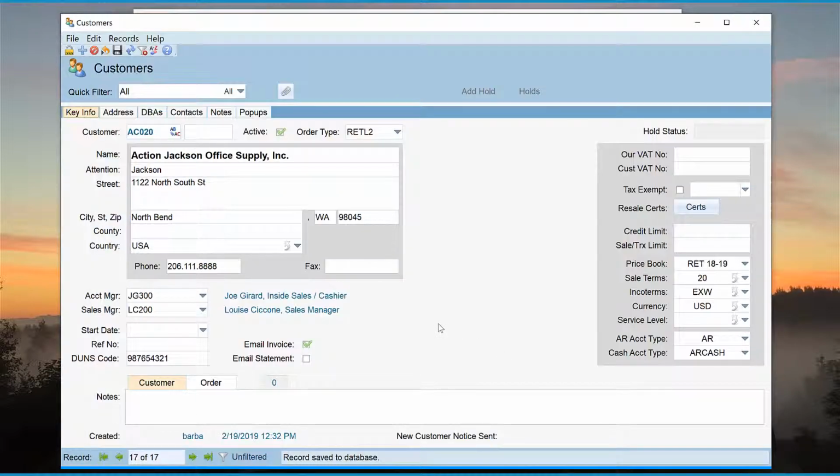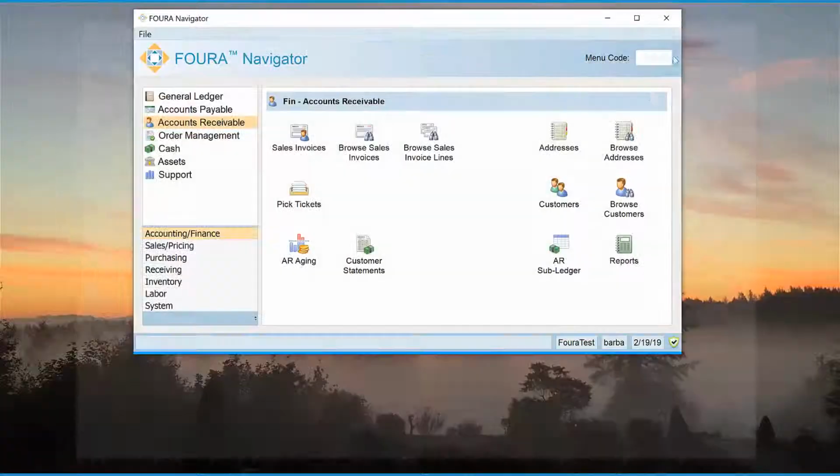The information we entered on the previous Add screen is now saved to this customer record. Now we can use the customer on a sales lead, quote, and sales orders. We can also add some additional information to the customer record. On the Key Info tab, we can enter VAT details, enter resale certificate information, assign a credit limit, and transactional sales limits. Before we leave, let's take a quick look at the Browse Customers form.